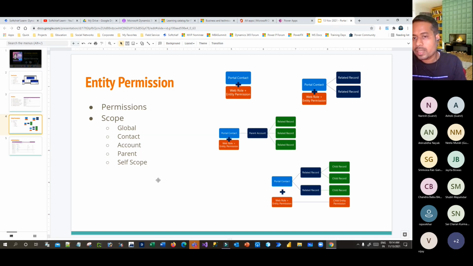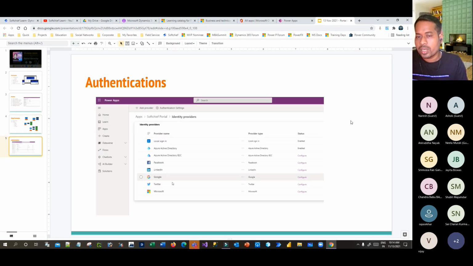So self scope is the scope by which someone can read the information or records owned by himself, right? Now next is authentication. In authentication, I have told you that someone registers by giving the email ID, phone number, and different personal information. And if you want to configure social login like Facebook, LinkedIn, Twitter, then also you can enable that integration.